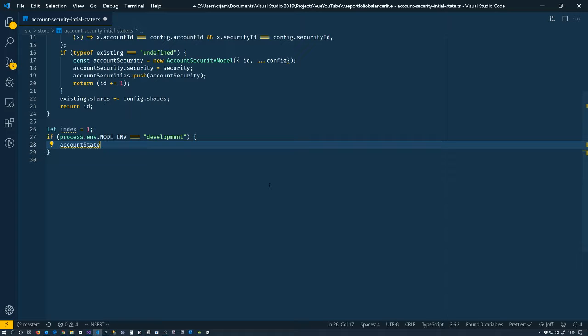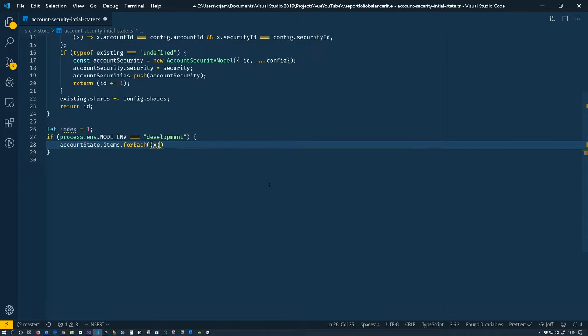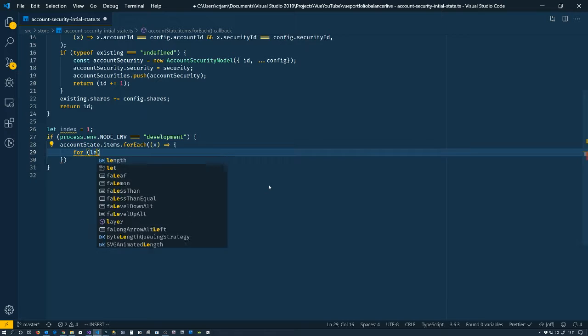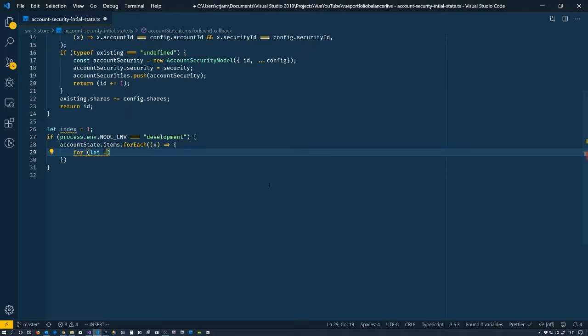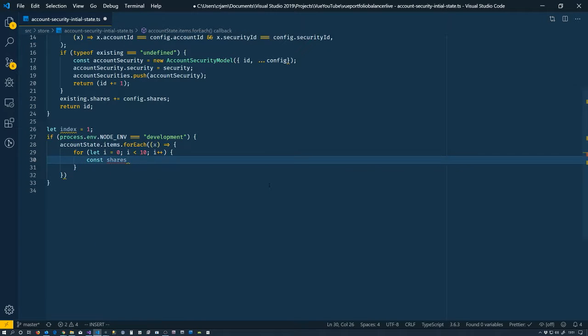Initially in development, we just have 2 accounts. So we look in those items. We'll do forEach. Probably mess up because we're not putting any deposits into one, but what we'll do is say let i equal to 0. Let's just do 10 of them all together. So now let's get some shares.